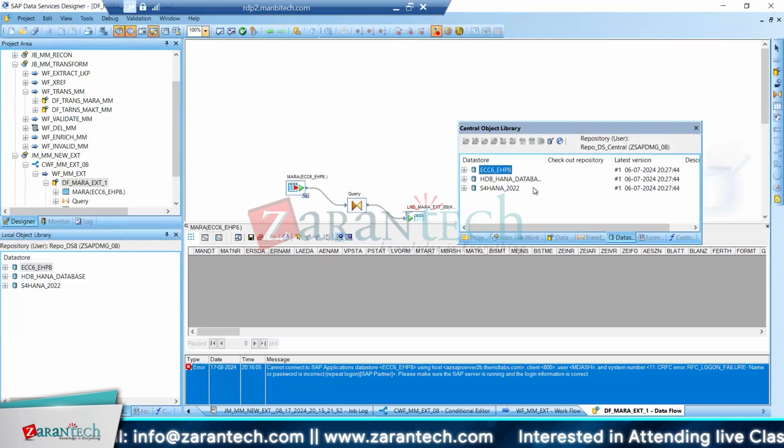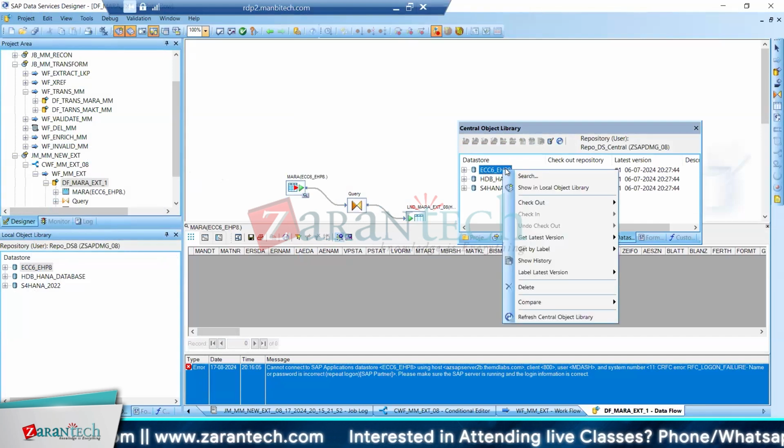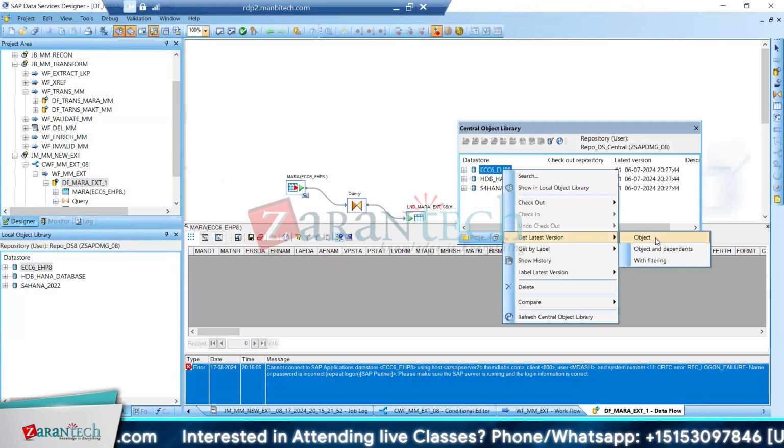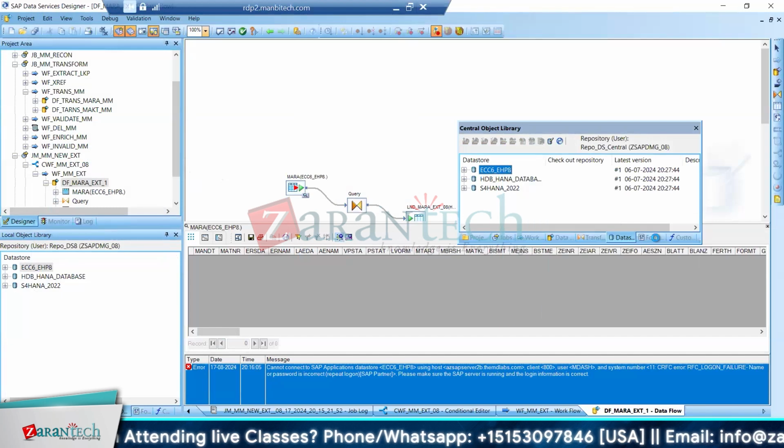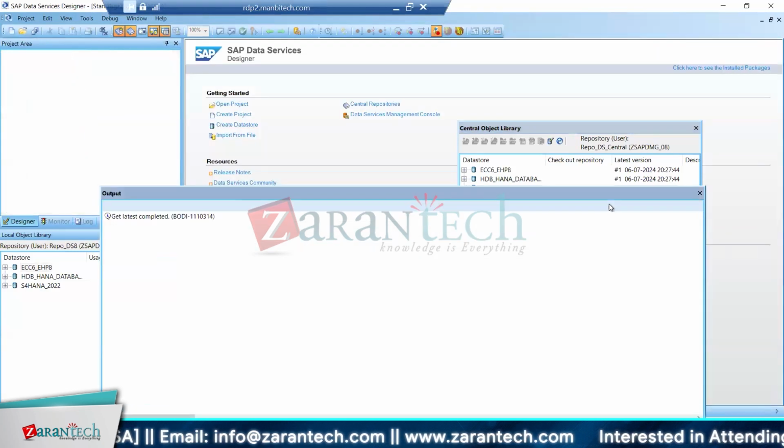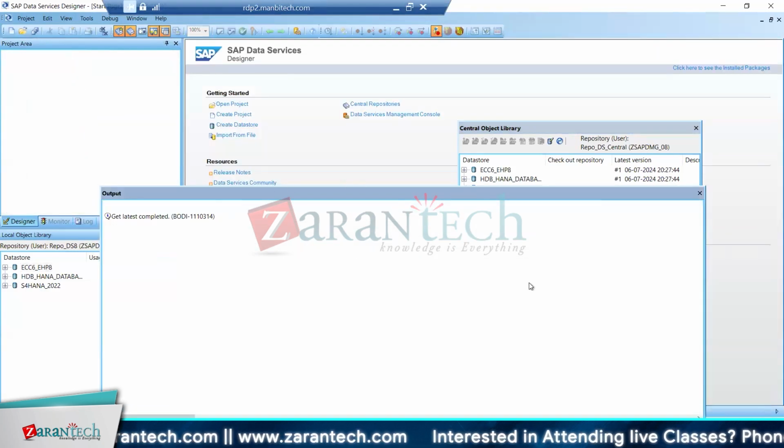Now right click on it. Get latest version. Object only. Yes, perfect. If you change some connections, it might have some issues. If again we are unable to see the data, then I will check with Manvi Tech. There is some issue, the server is down or the SAP ERP is down.